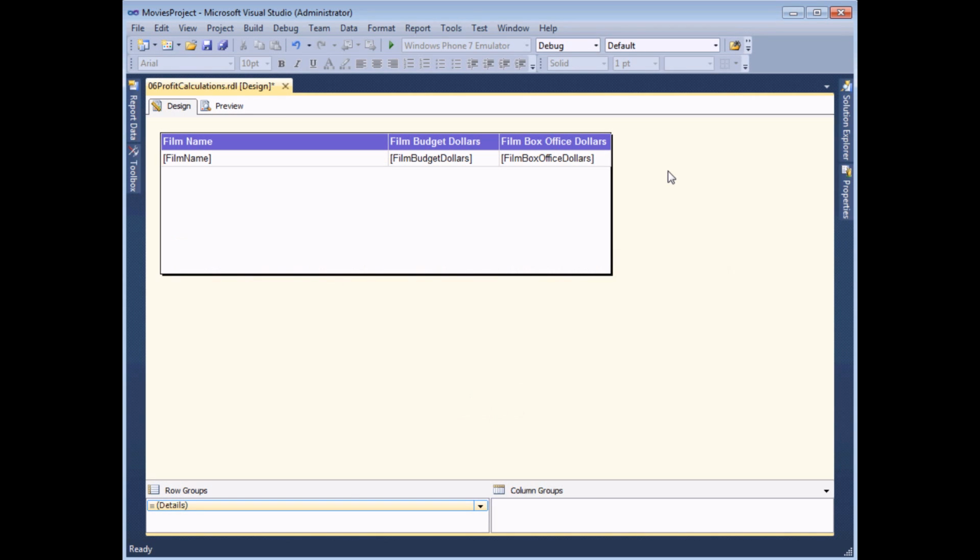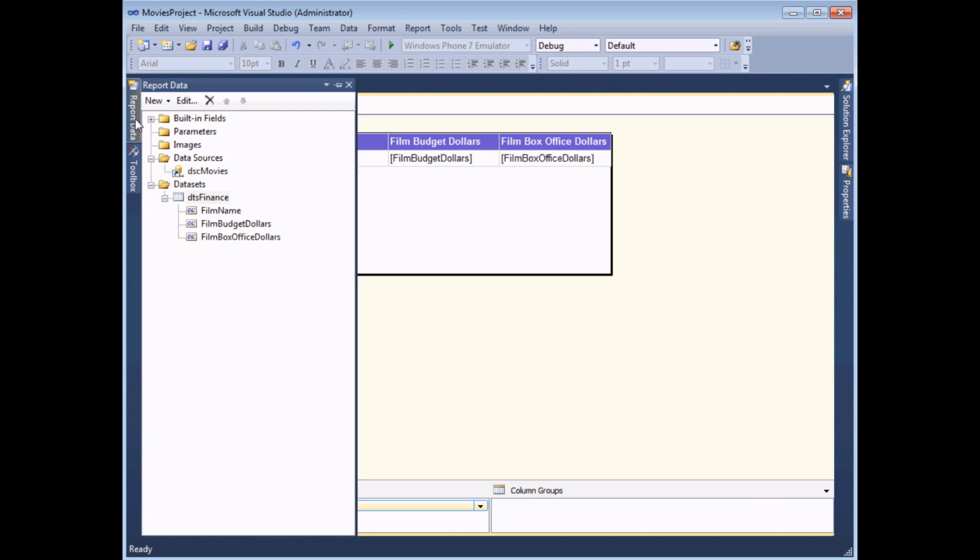One of the most common uses for expressions in reporting services is to create calculated columns based on information stored in the dataset. So in this simple report here I've got a table that contains the film's name and its budget and box office takings in US dollars. If I want to work out how much profit or loss that film made, I can create a calculated column which subtracts the budget from the box office. So to do that I'll need to head to the report data window.